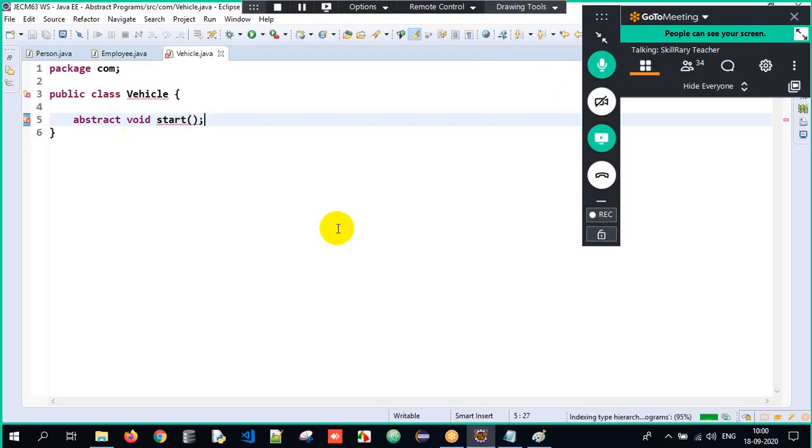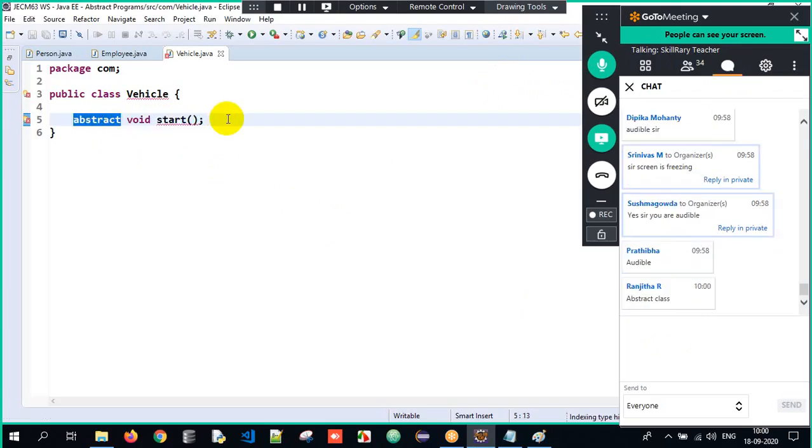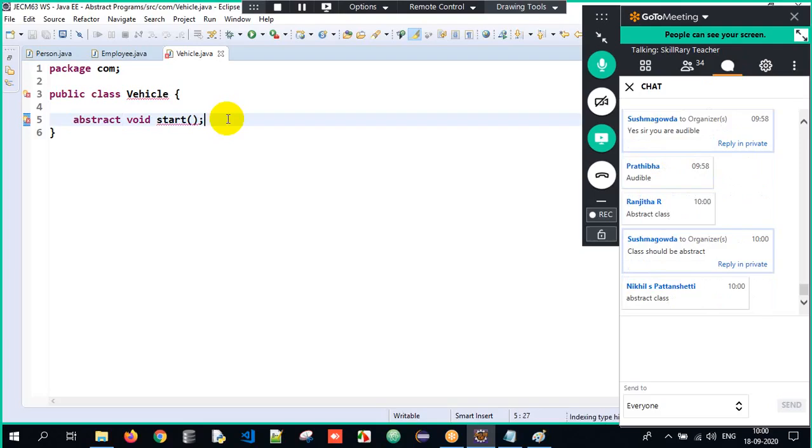But why is it giving an error, guys? This is a syntactically valid abstract method. See, abstract method means it has only declaration, but it does not have any implementation. And all abstract methods should be declared using the abstract keyword. I have followed all the rules here, but why is it giving an error?